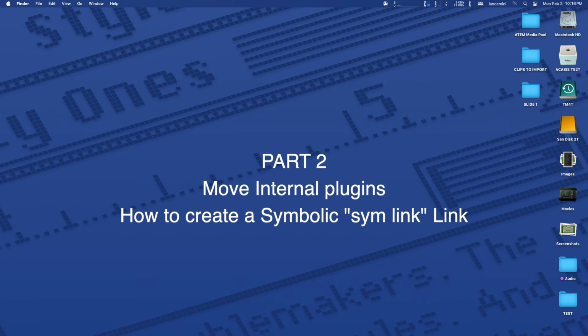Part 2, we're going to move our internal plugins to our external drive, and then they will be running from the external drive from here on out, thanks to creating a Sym Link. But first, I have a little bit of a story to tell you. And maybe plugins, if they're not like virtual instruments, should just reside on the internal drive because they don't take up a lot of space. But I did get this to work.